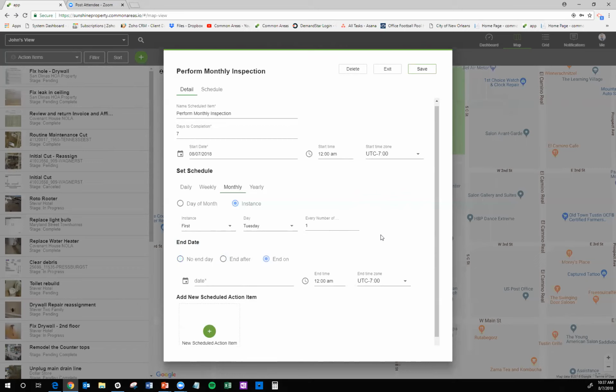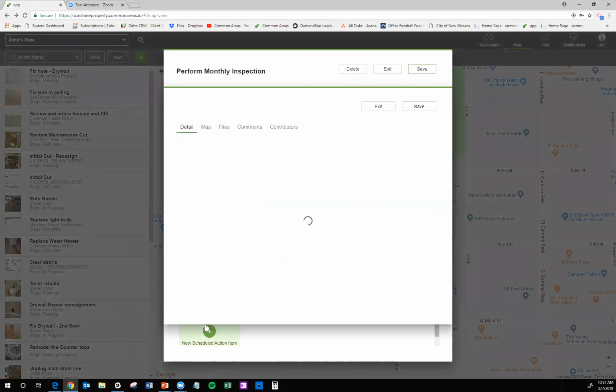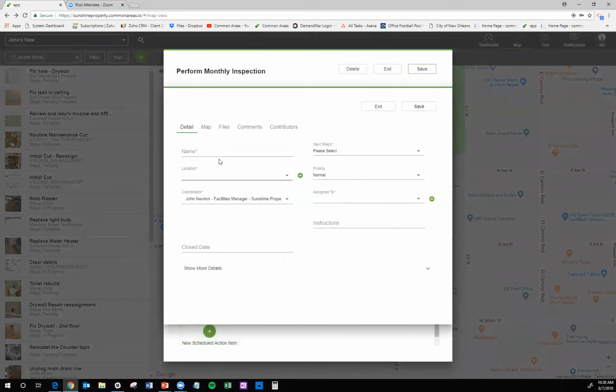And ending means the actual schedule, not the action item that you've created, but you're telling the system when to stop automatically launching these action items. You can then drill down to, now that you've created the schedule, now you're telling the system what to do every time that the schedule comes due.